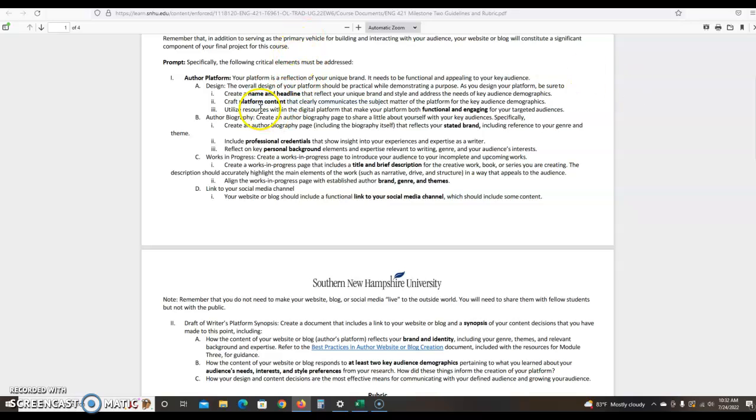In addition, use resources within the platform. If you said you're going to use polls, use a poll or two. I know a lot of students are doing a really cool thing with little pop-up menus that allow your readers to register an email to get a newsletter or to get updated content.